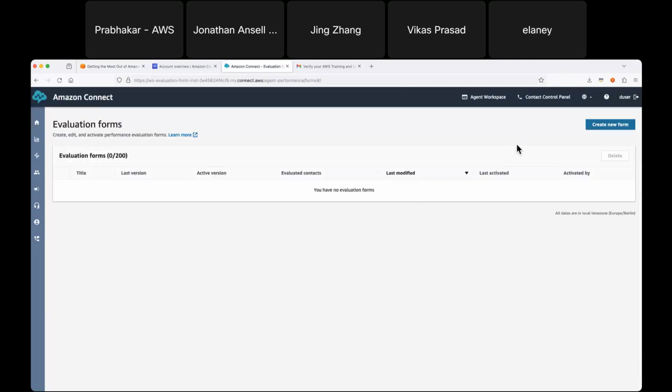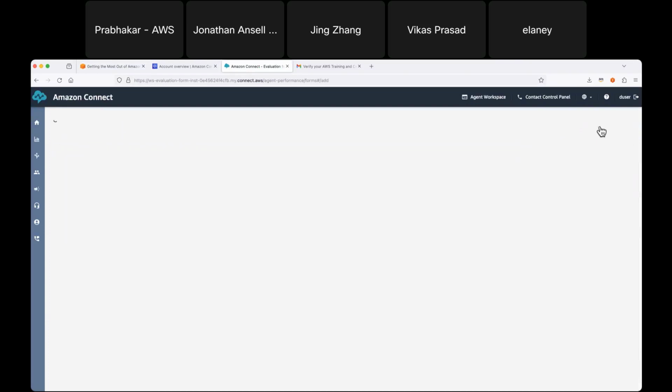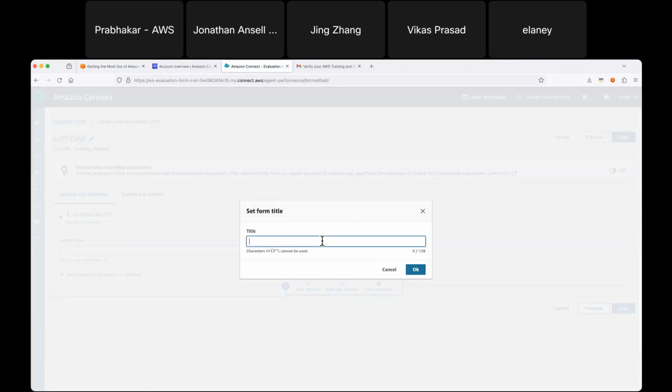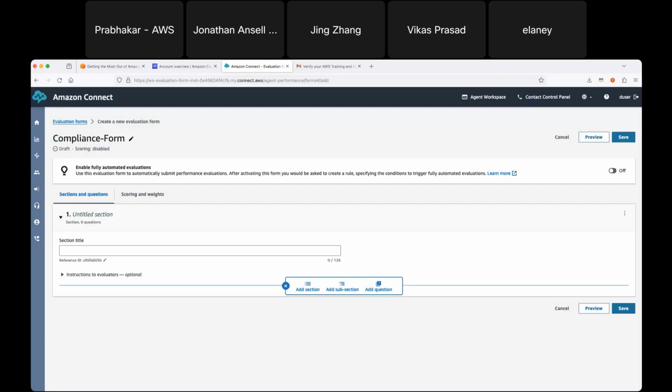So let's do it. To create a form, click on Create New Form. First thing, obviously, the title. Since we are doing compliance, I'll make it a compliance form. It's a similar set of rules: you can't have spaces, and you can also have a special character. So click on OK. That's the name of the form created.